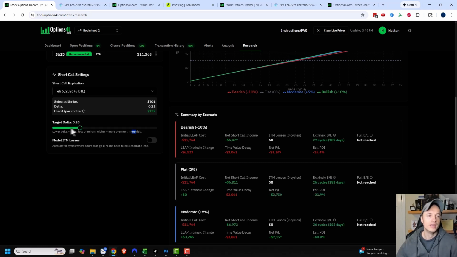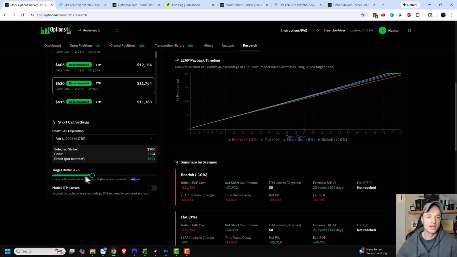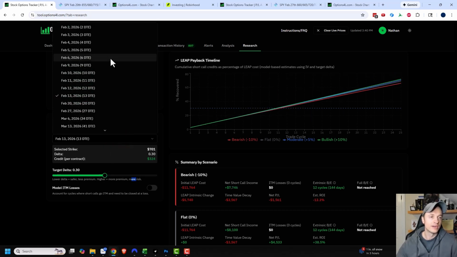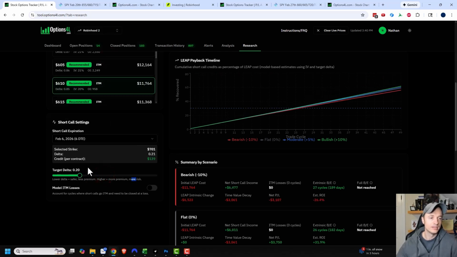So you can play with those numbers, and as you can see, when you move the slider up and down, it adjusts the graph and adjusts the numbers down here. So it becomes very easy to change settings around and analyze the various positions that you could work with. I'm going to go ahead and leave it on a 0.2 delta.